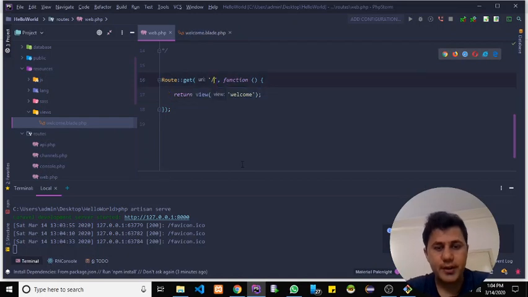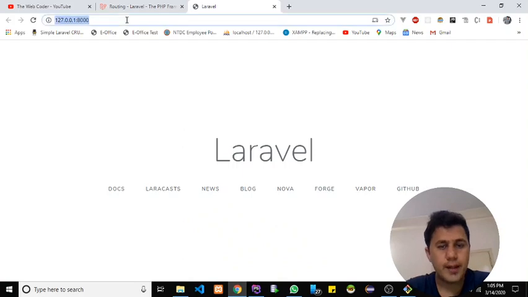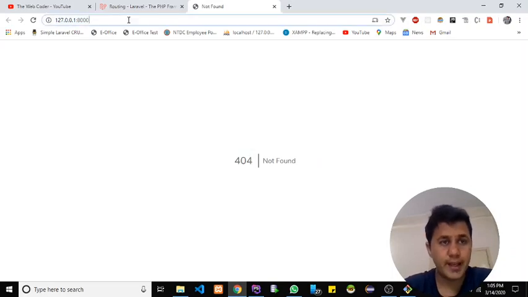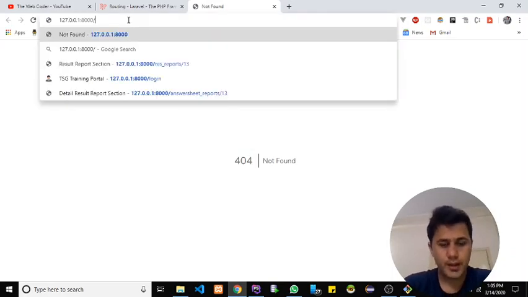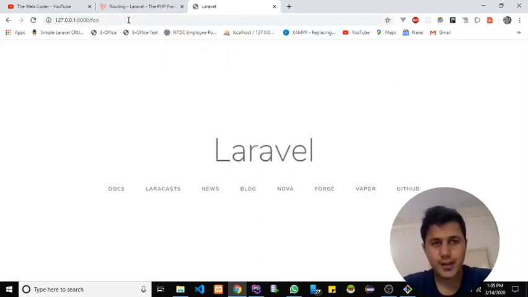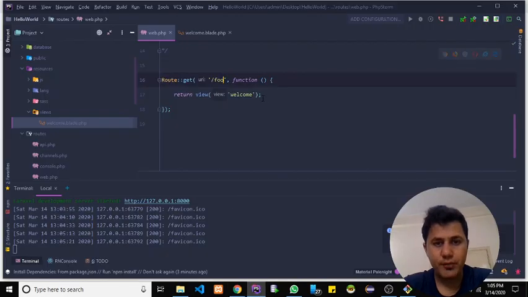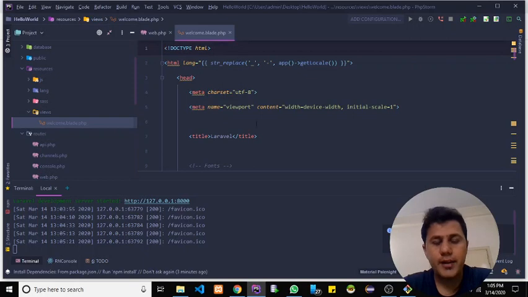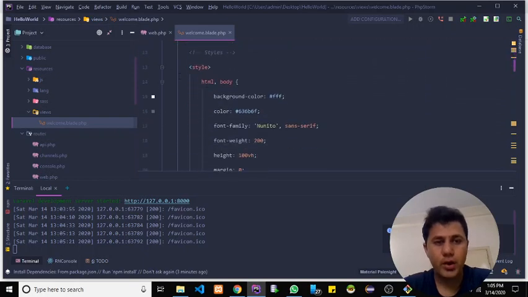Now if I change this to foo and then hit the URL, it will show nothing. But once I hit it with the URI foo, it will return the corresponding file. Not found, as there is no file against that URI. Now if I hit this, it will return the mentioned file name in here, right? Now this file is returned by the URL hit in the browser.